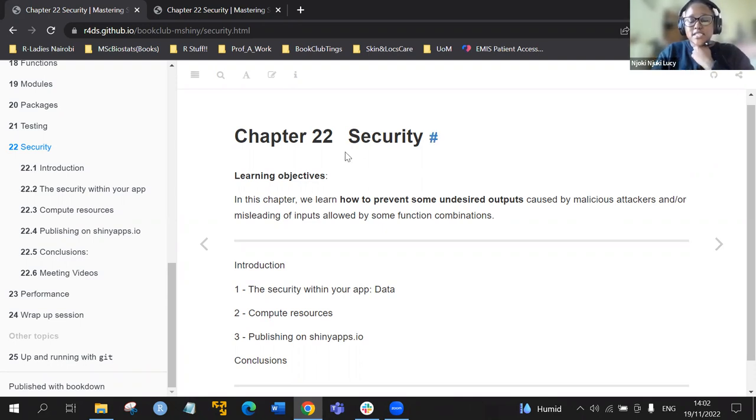It's on security, and the learning objectives for this chapter are to learn how to prevent some of the undesired outputs caused by malicious attackers and misleading outputs allowed by some function combinations.